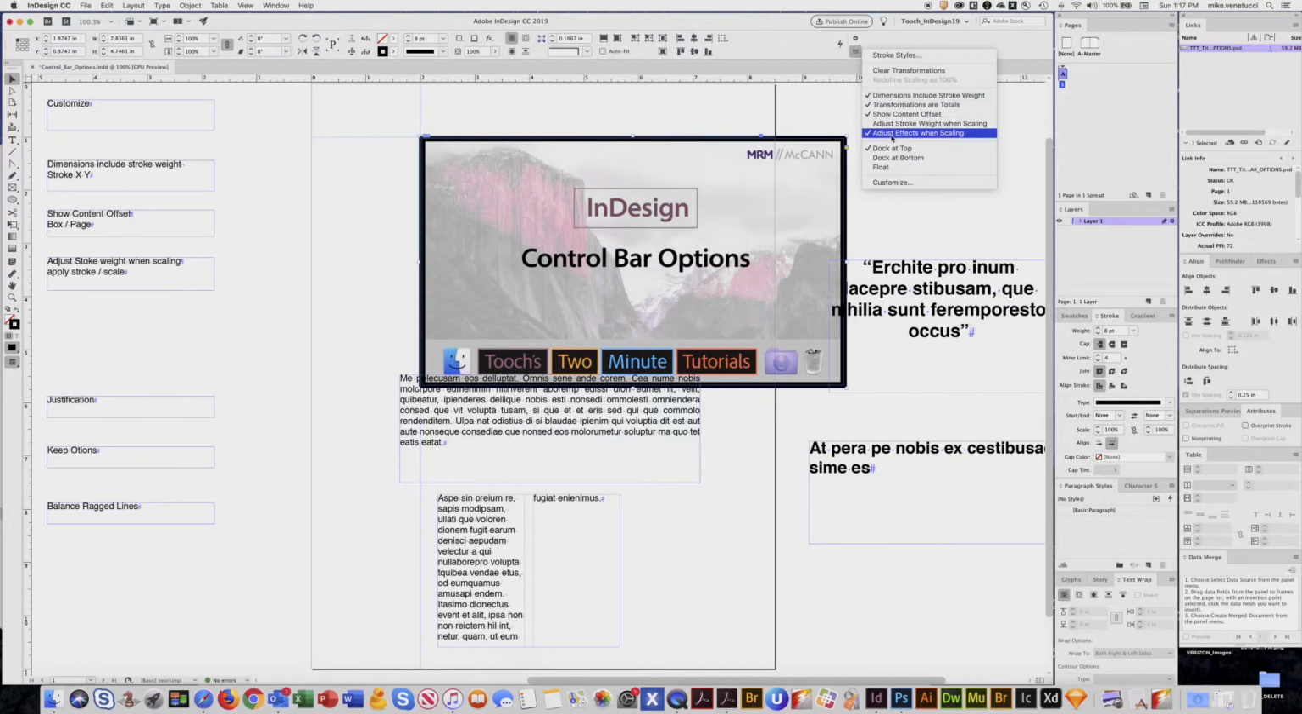Now the last one there is Adjust Effects When Scaling. Generally, if it has drop shadows or some effects applied, you would like those to scale proportionally, so you would leave that checked. So that's it for part 1.